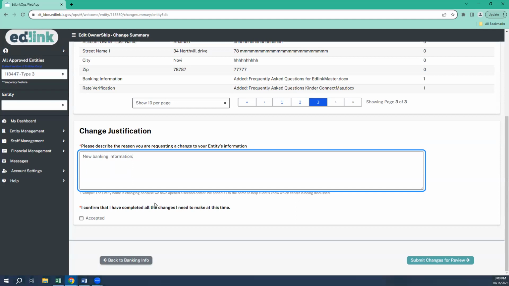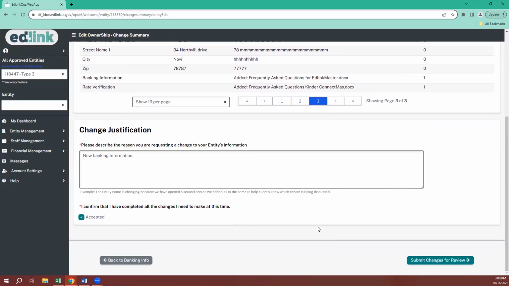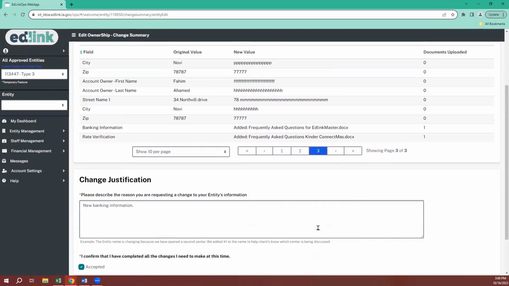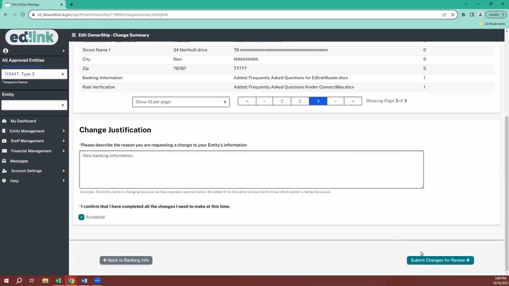So new banking information, and you confirm that you've completed all the changes you need to make at this time. You hit accept. And now, before we do it, I want to leave it just as it is. I want you to take a look at things. Now remember, we went to entity management and then entity change. And I'm going to go through that one more time.